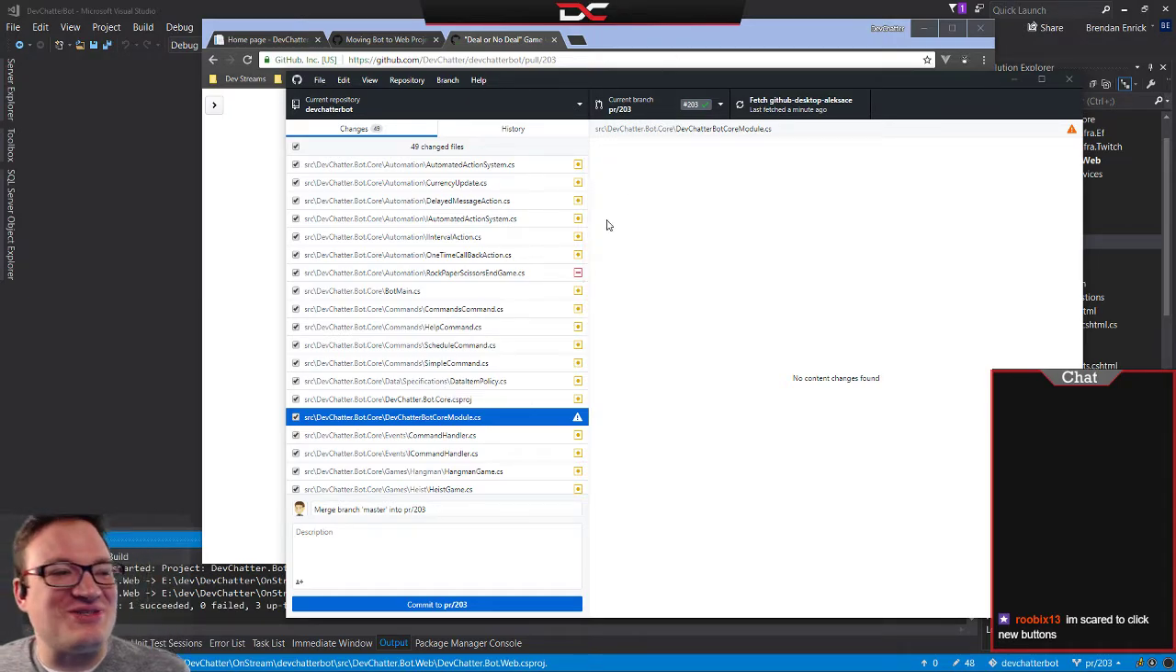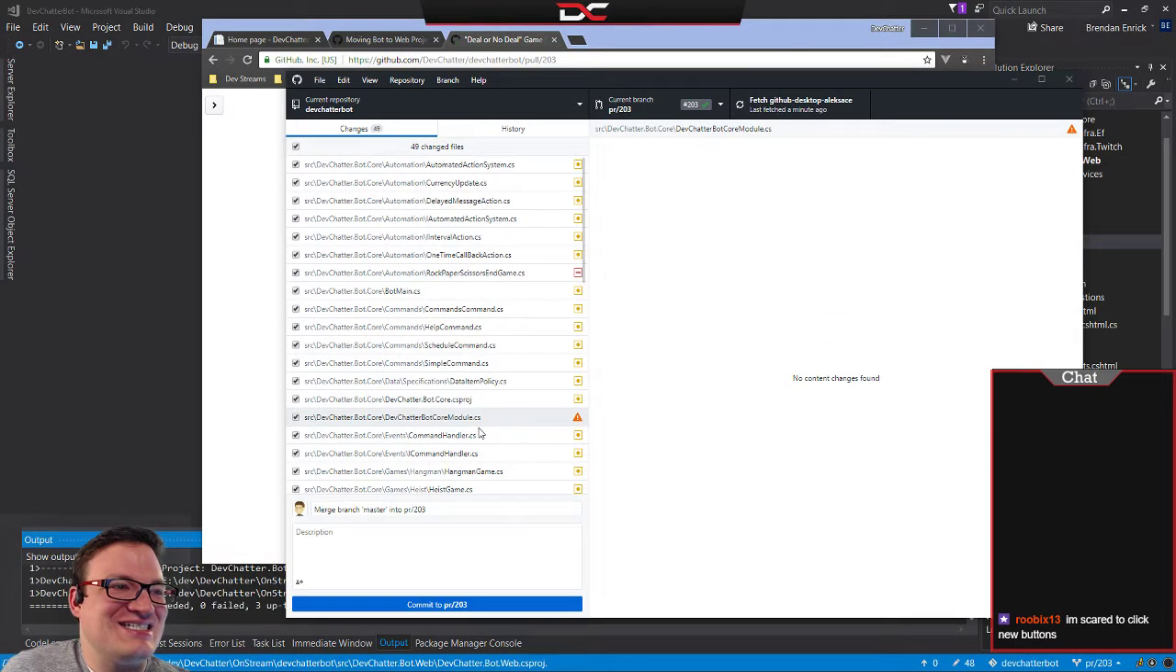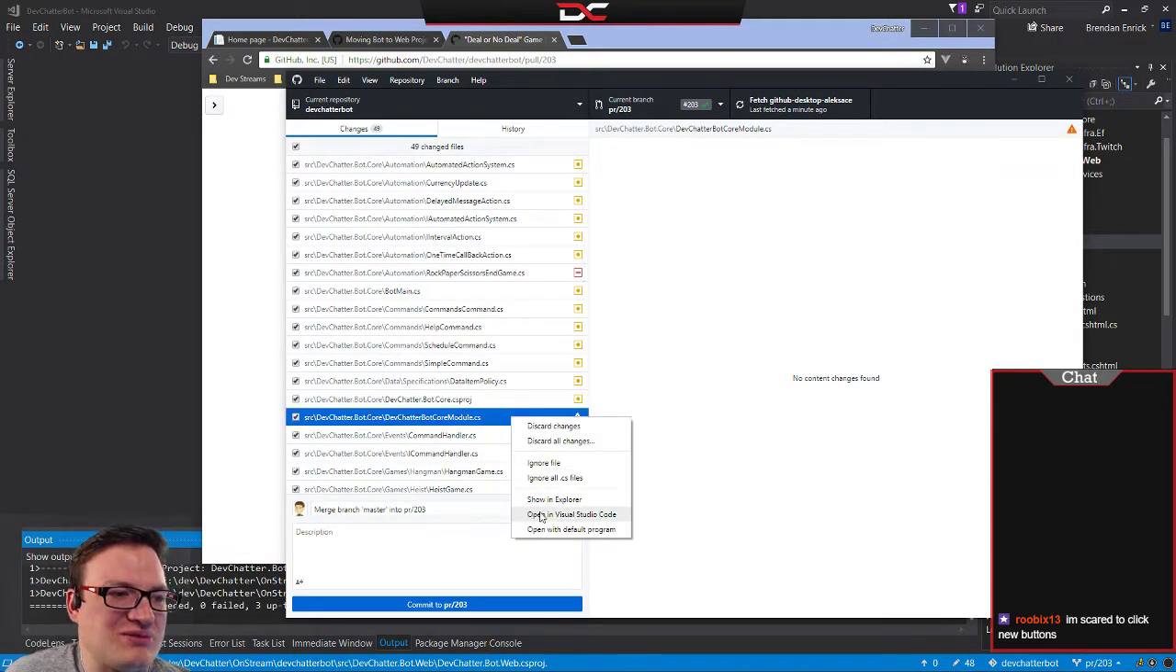You're scared to click new buttons, Rubix? Don't be afraid of new buttons. You just click the button and you hope that it doesn't cause any problems.